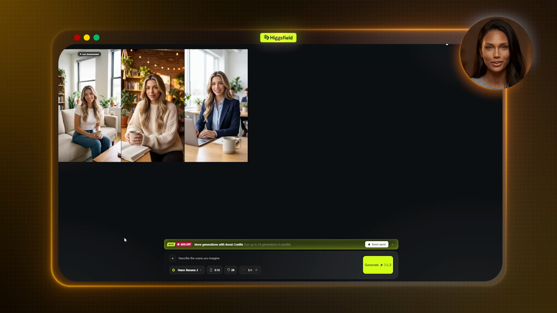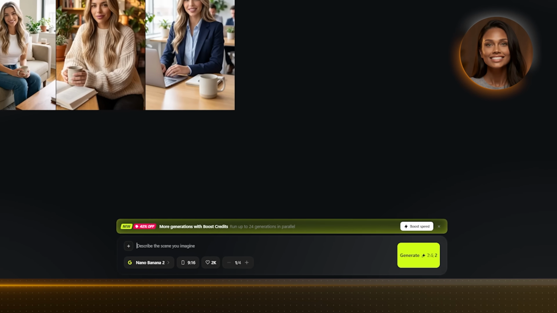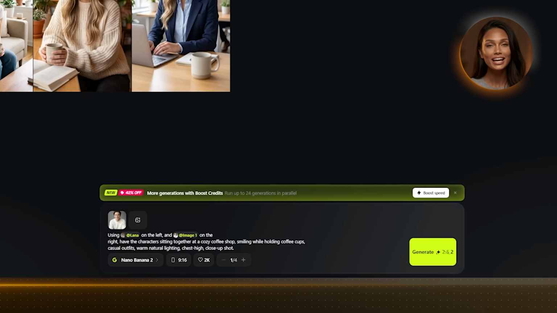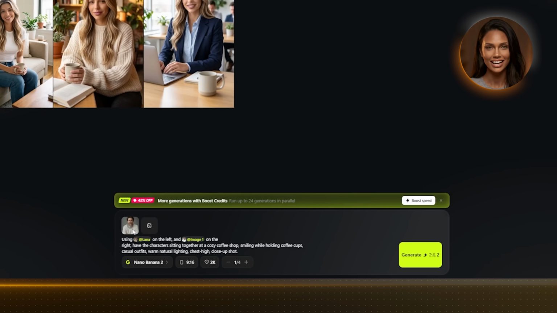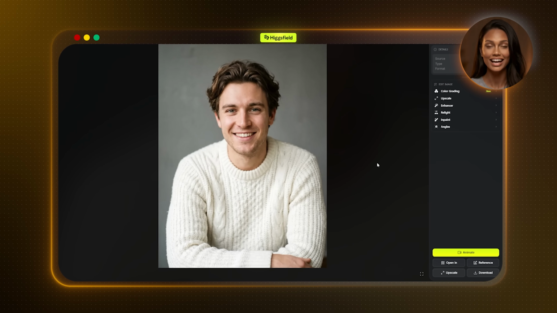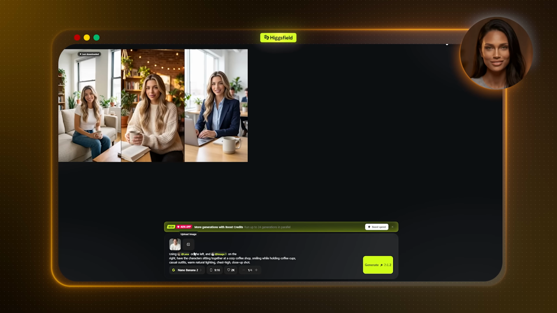Now let's create some pair photos featuring Lana alongside a second character. This is one of my favorite parts of the workflow because it opens up a whole new range of content possibilities. Stay in the Create Image workspace with Nano Banana 2 still selected. This time, in addition to referencing Lana, upload or reference the second character's photo. Now I'll enter the following prompt.